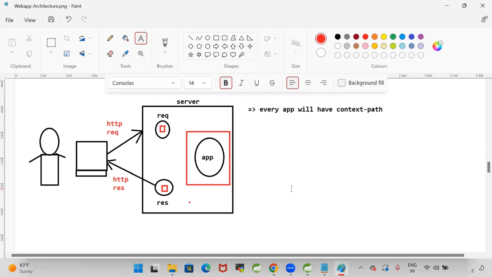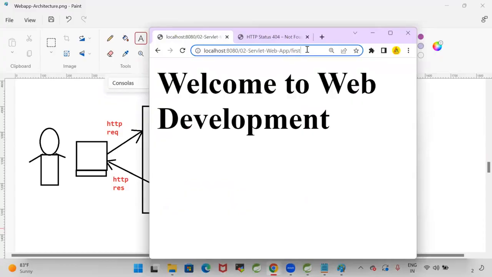Who is giving that information to the browser? The server is giving that information to the browser by using the response object. Then that response is printed in the browser for the client. Are you clear, guys? Now let's see the second scenario. I'm going to the browser. I'm sending a request.